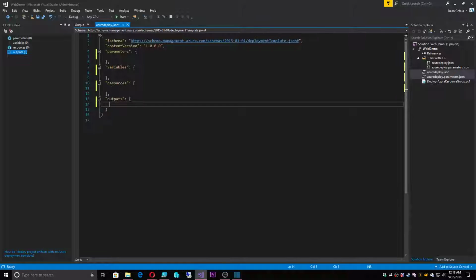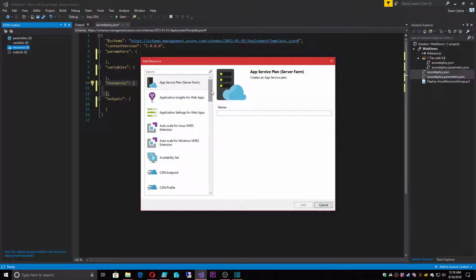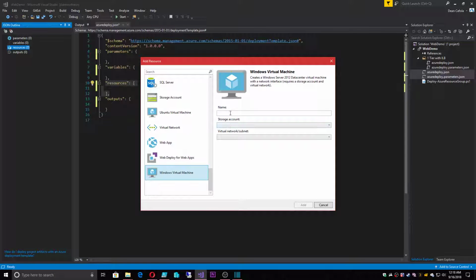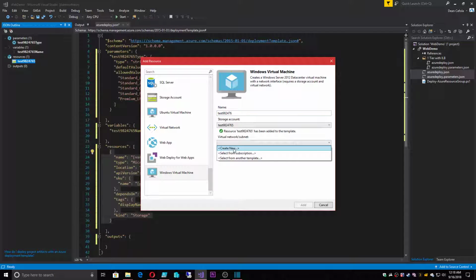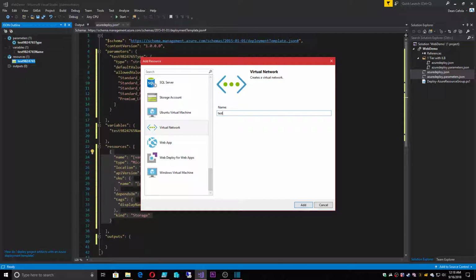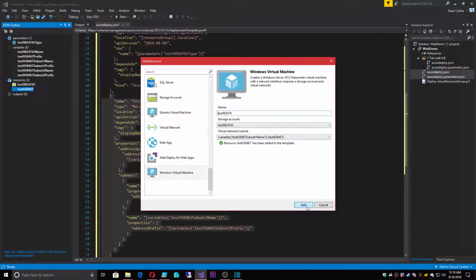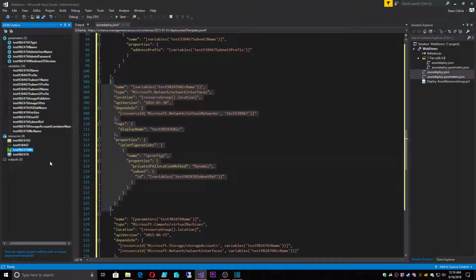See, what we could do, and I'll just show you this rather quickly here, you can right-click and add resources, and when you do, you say build a Windows virtual machine, and we'll just call this test something, and then we'll create a storage account with some number, and then we'll create a new virtual network with some number. And there you go. Okay, boy, we added that.